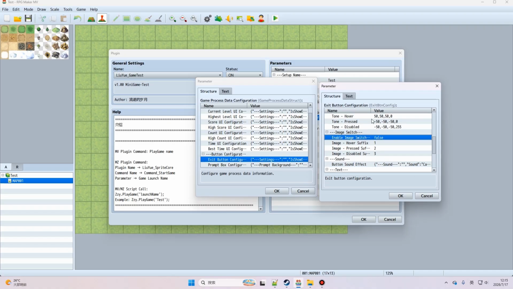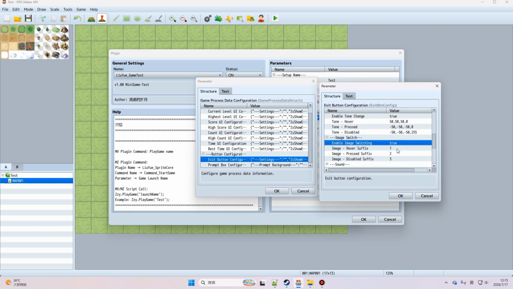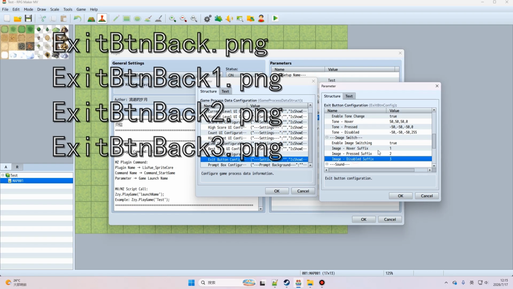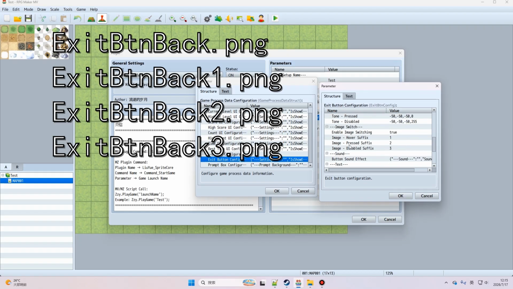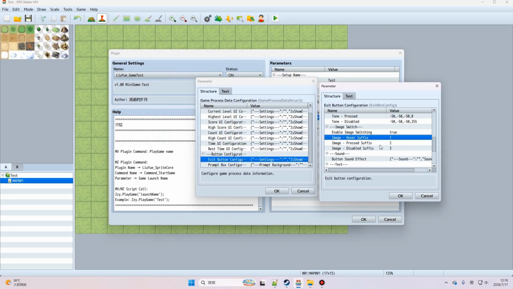Is there a function to switch images? When enabled, the button will have 3 state modifications. Hover, hold, and disabled will have suffix changes. For example, here we name it back. Then when hovering it will become back1.png, when pressed it becomes back2.png, when disabled it becomes back3.png. These 3 parameters.